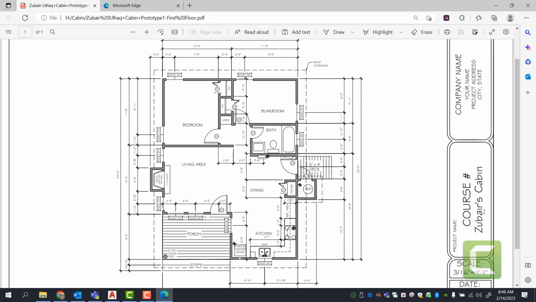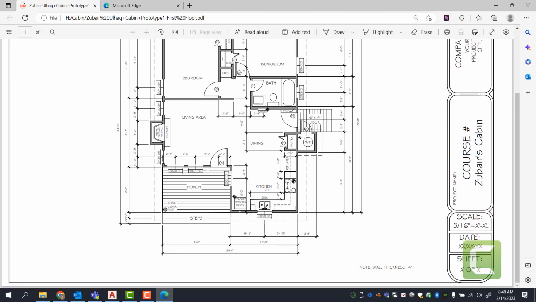Notice how I only have Zubair's cabin filled out here, but you're going to have the course number filled out. You can give yourself a company name. I would just suggest putting Cypress Independent School District here. Name and address is going to be your name and the school address. You're also going to put scale 3/16 of an inch equals 1 foot here. The date is going to be that of today, and the sheets are going to be 105, 205, 305, 405, 505, right?